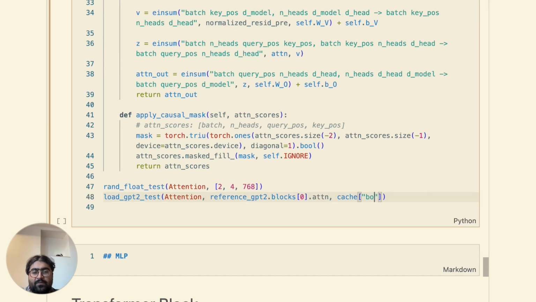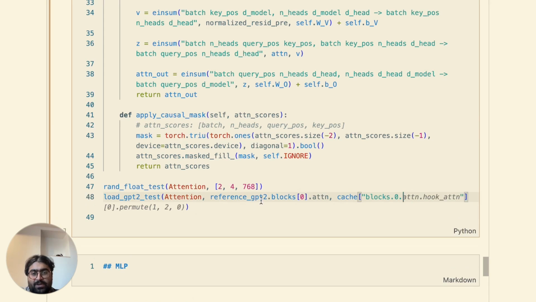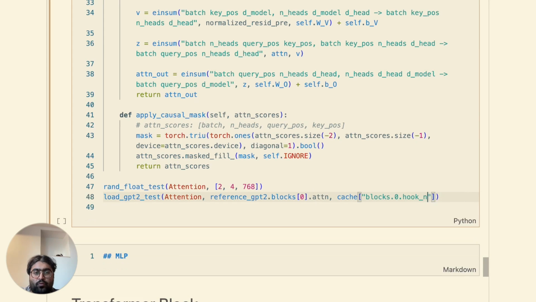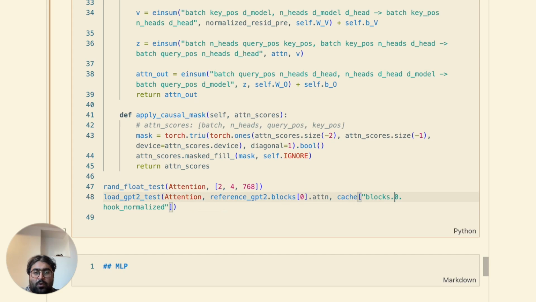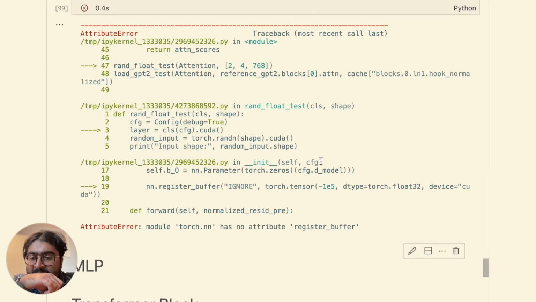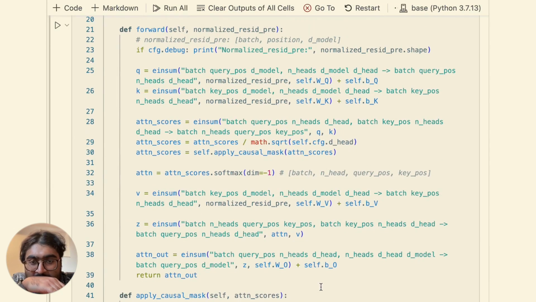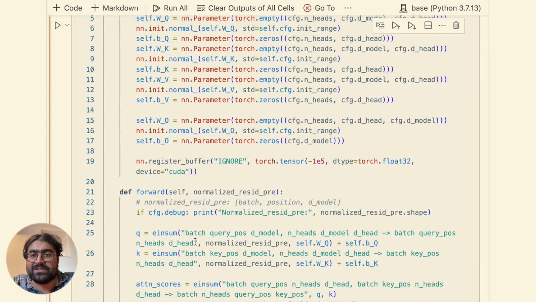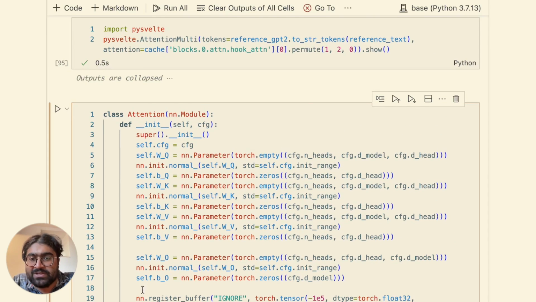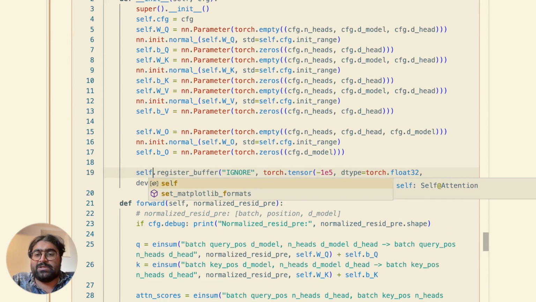And let's see, so the name of this is going to be block 0, because it's the 0th block, dot hook normalized on the first layer norm. This is a hook at the end of a layer norm that gets the output of the layer norm just before it's fed into a layer. And what? Let me just Google this. Oh, it's self.registerbuffer, not nn.registerbuffer. Cool. And note that this is all happening in place, so it doesn't return anything.